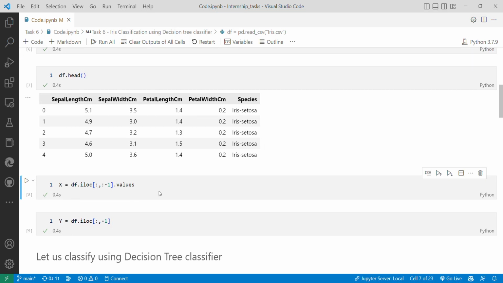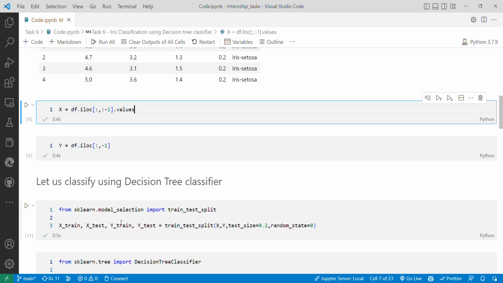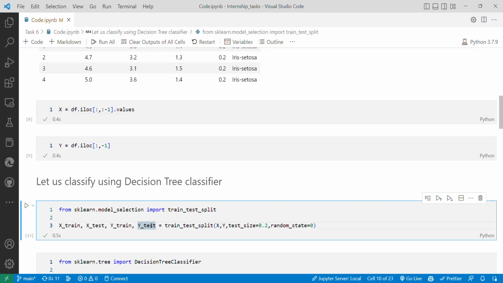After this, I am separating the independent columns and the dependent column. As we can see in this dataset, the dependent column is the species column, and all the remaining 4 are the independent columns. So all the independent columns are stored in the X variable, and the dependent column is stored in the y variable. After that, I am splitting this dataset into training and testing using the train_test_split command from the sklearn.model_selection module.